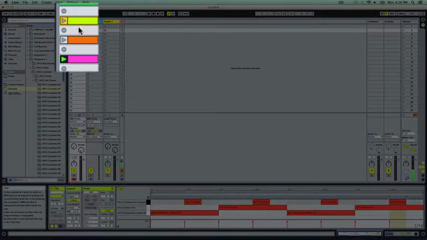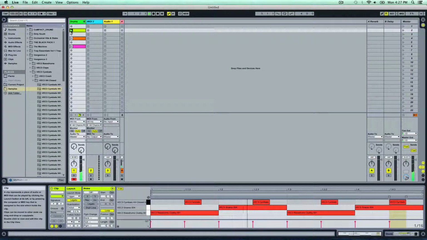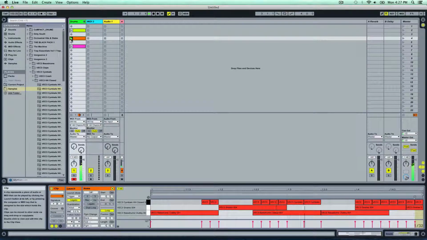So what I have here are three different drum patterns, and individually they sound like this. Here's the first one. And the second one, and the third one.